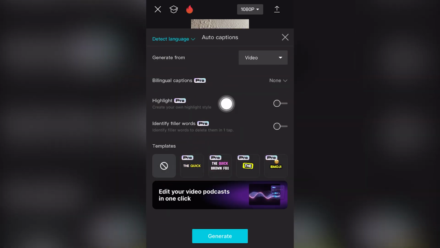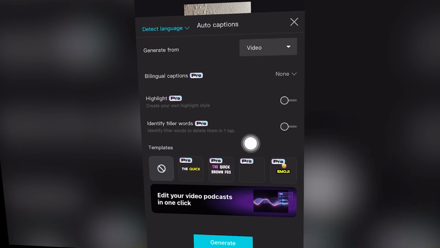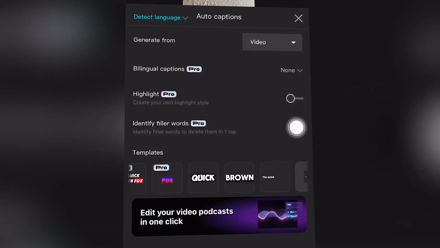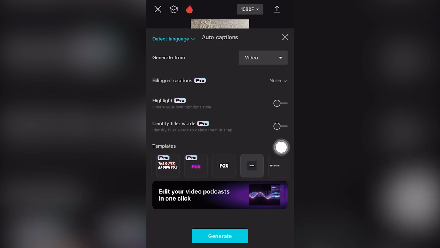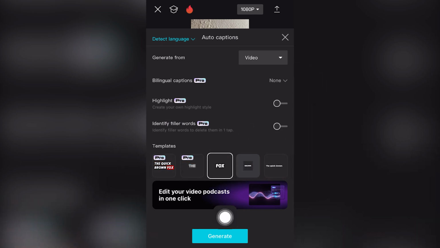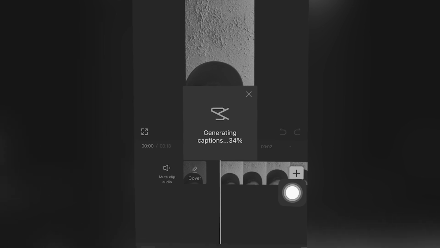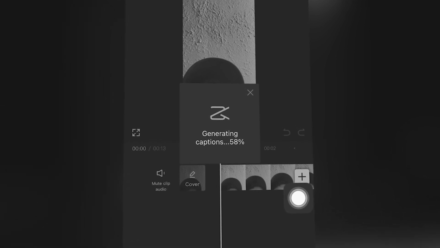Sure. Again, it's generating from the video. I have different options, but they're all pro. Templates, if you want, you can scroll, choose a free feature, unless you do have a pro, you click one of them. Once you're happy or satisfied, click generate at the bottom of the screen for CapCut Mobile to generate auto transcription text completely for free.